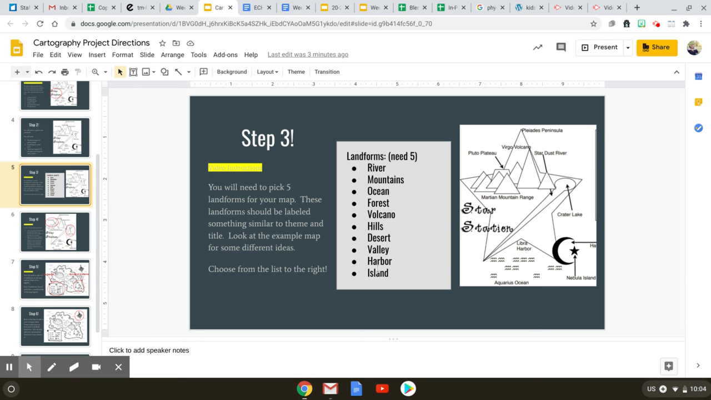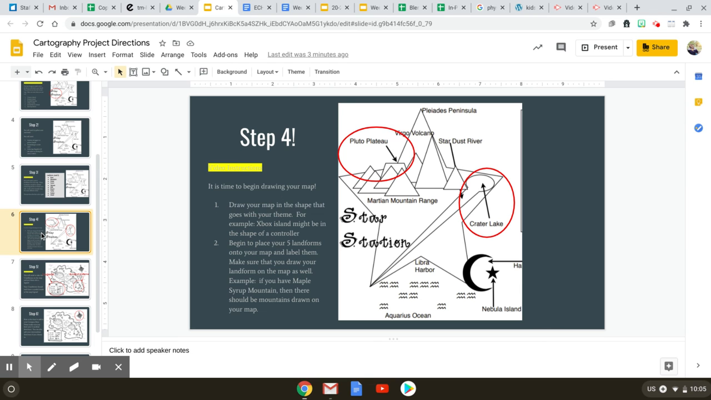Now, I do want to say, if you look down at the bottom, one of the landforms is an island. If you choose to use that, then make sure you draw a smaller island off your bigger one, okay? Just so that they are separated. So that is part 4. You're drawing your map. You're getting started with it. You might not be finishing it, but you're actually starting to draw the overall outline and place your landforms on here and have them labeled. That's step 4, guys.